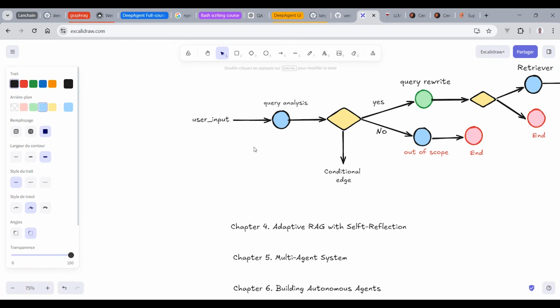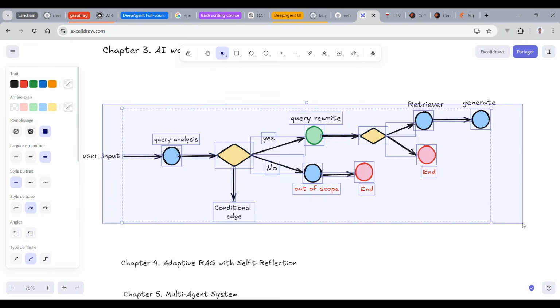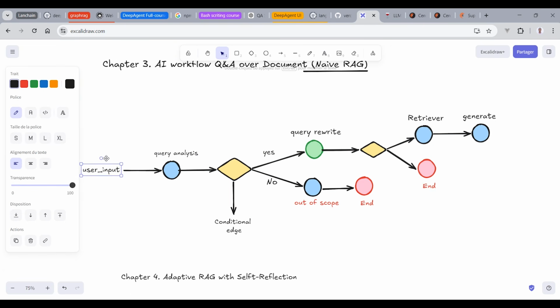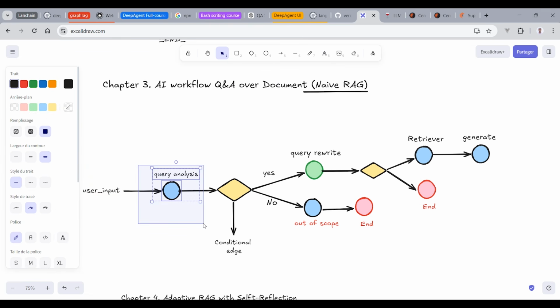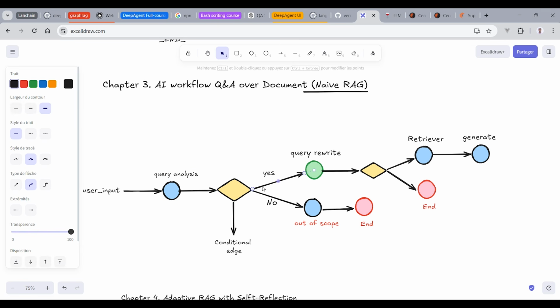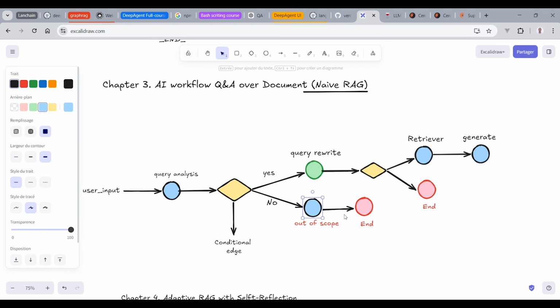Now, right here you can see we have our workflow. It is composed of a set of nodes and edges. Here we have the user input. We're going to forward it to a query analysis node right here. The query analysis node, guys, is basically an LLM. We're going to analyze the input and check if it is related to the data that we have within the vector database. If it's related, we return yes. If the LLM returns no, we forward the user to an out of scope node, and then the user hits the end node.